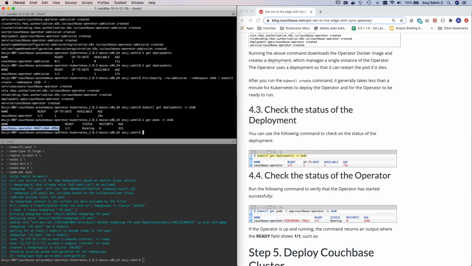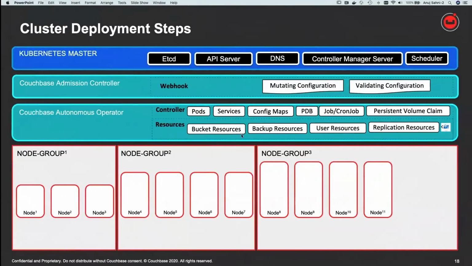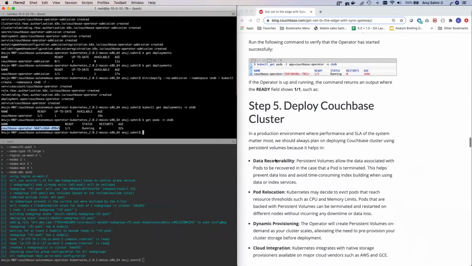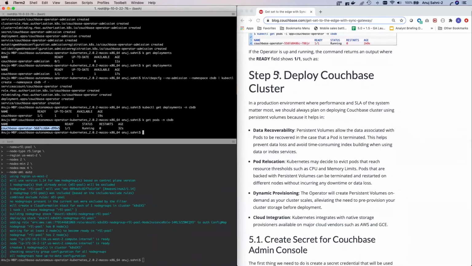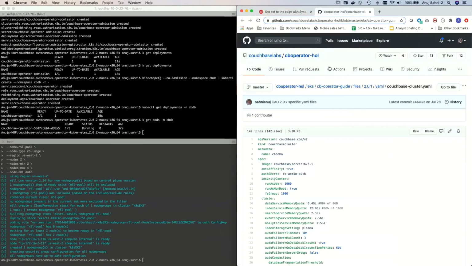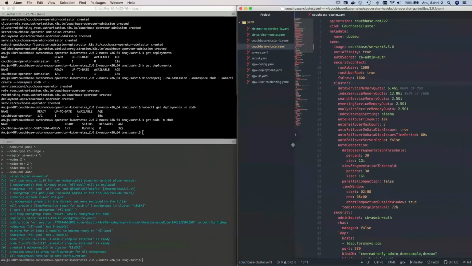All right, so we will be looking into the logs once we deploy the Couchbase cluster in just a few more steps, but let's continue. Okay, so we got the controller, operator, everything up and functional. Next, we have to just deploy our Couchbase cluster. And the Couchbase cluster YAML file is right here. So if you click this file, it will show you the exact same file that I'm using here, all right?